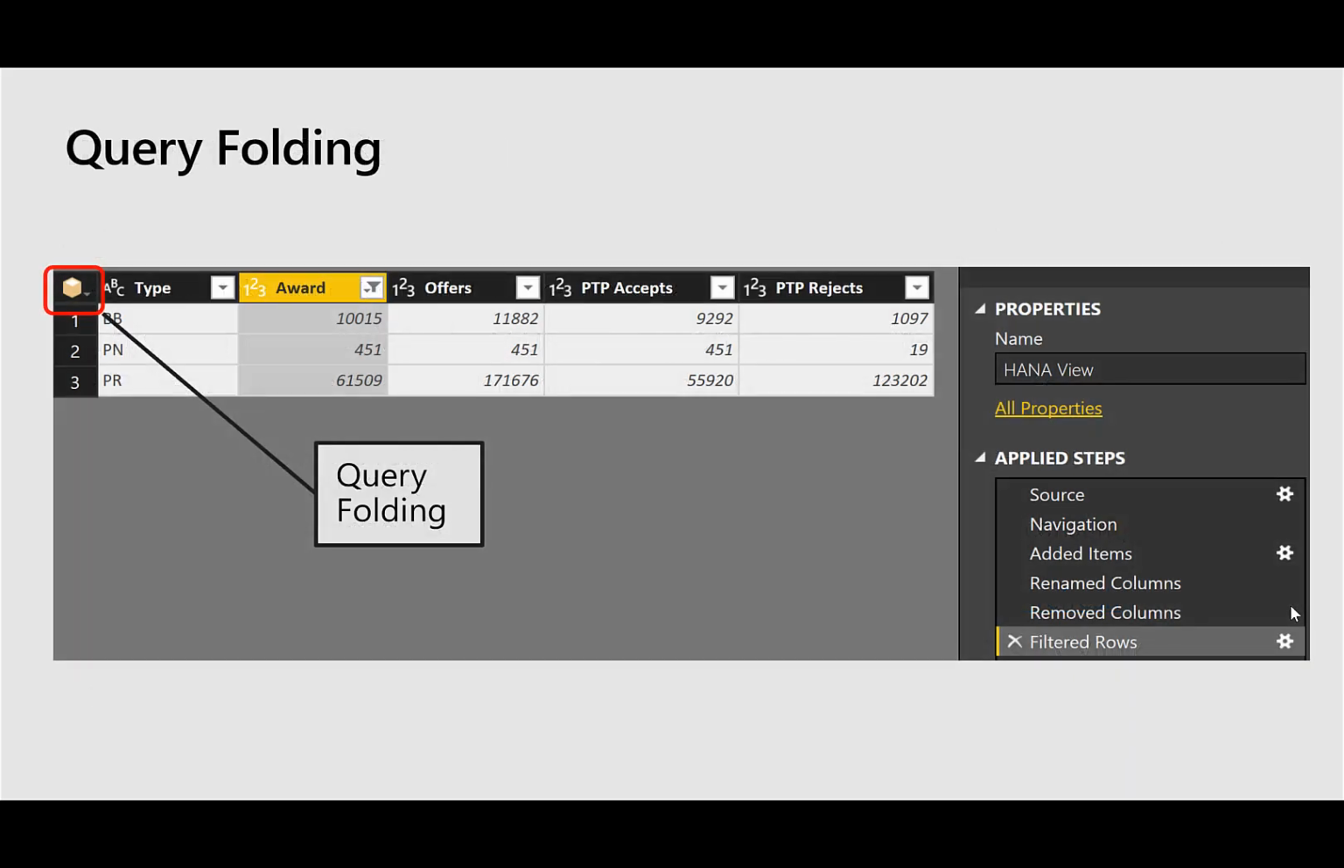Now about query folding. There are two modes with SAP BW for pulling data in. It could push the query down to SAP to do the work and bring the result back as a stream, or it could pull the data streams and join them together inside the Power BI service.